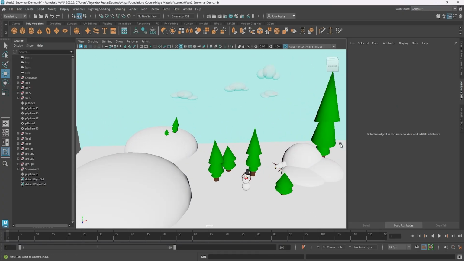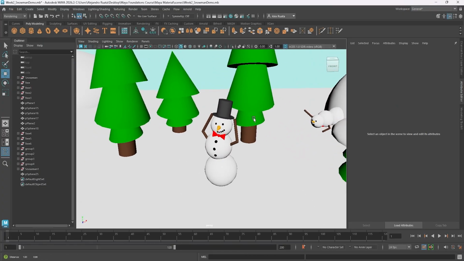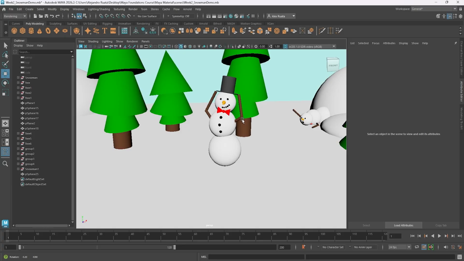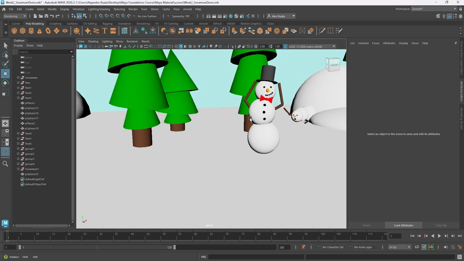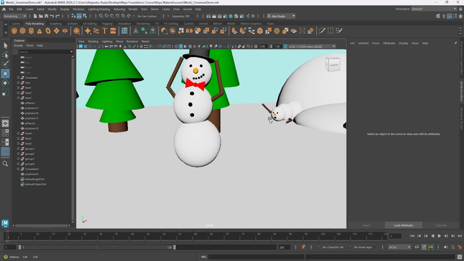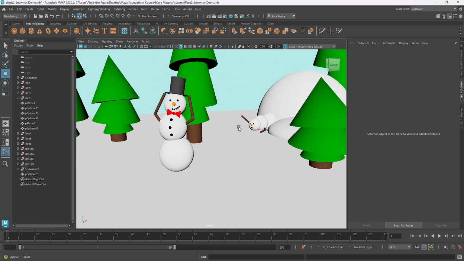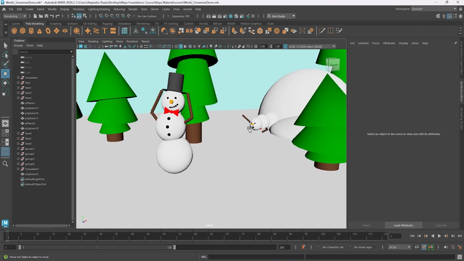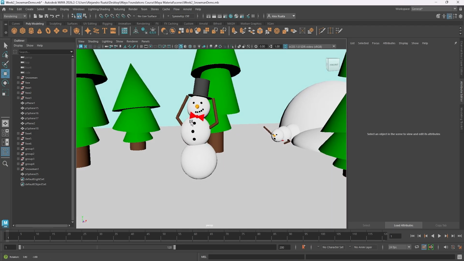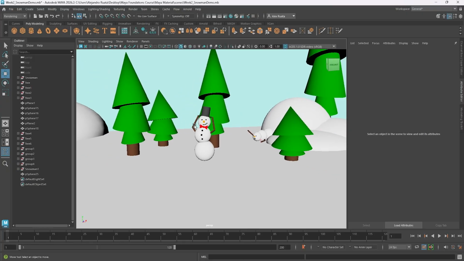Added a few hills. Changed the positioning of my first snowman's arms a little bit in order to tell a better story with this second snowman that I created here, who has been tossed to the ground and is hoping to get their hat back, but clearly that's not happening considering this one is very happy having the hat.